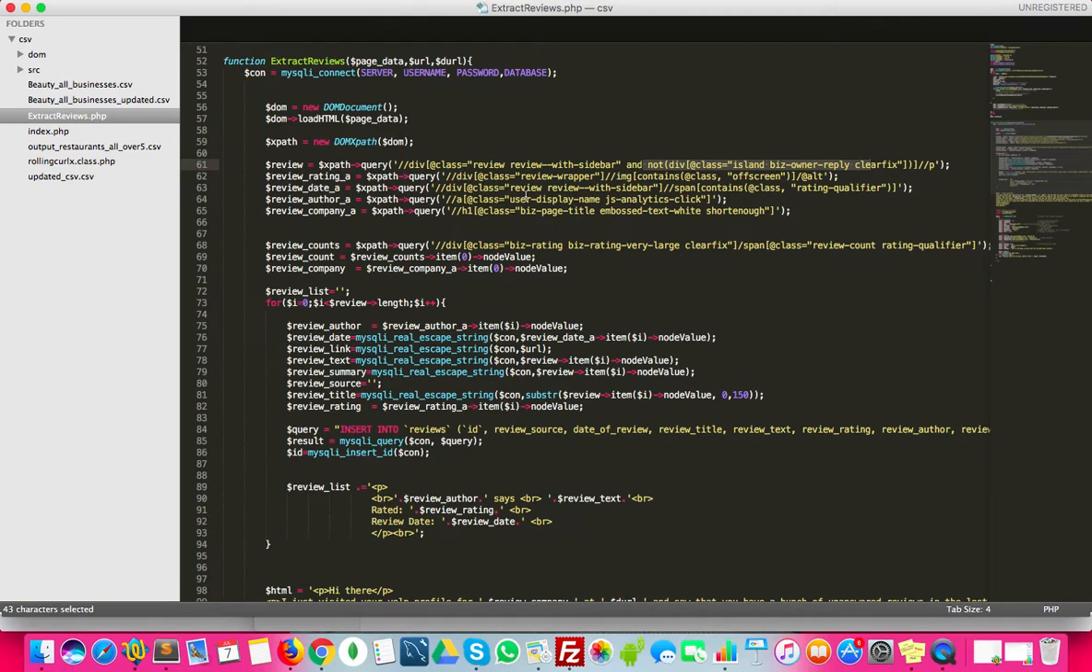I am not very expert in XPath, but I have figured it out. Now this is for review rating, this is for date, this is for author, and this is for company.